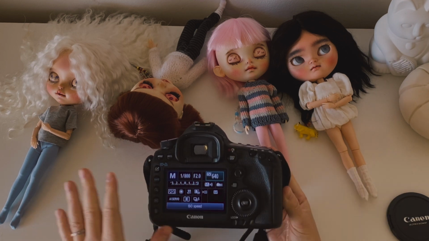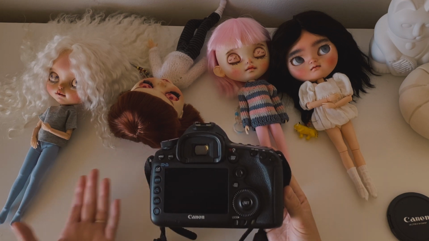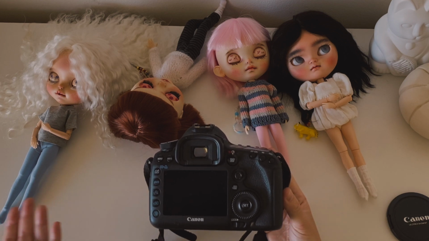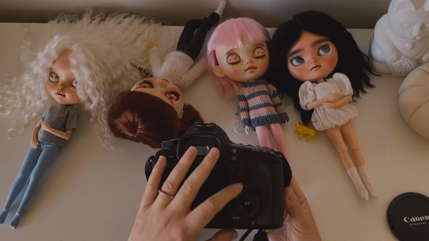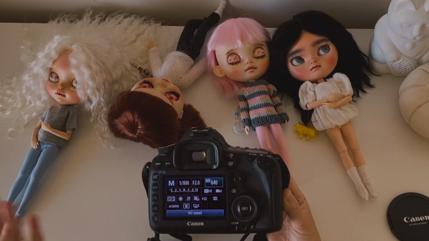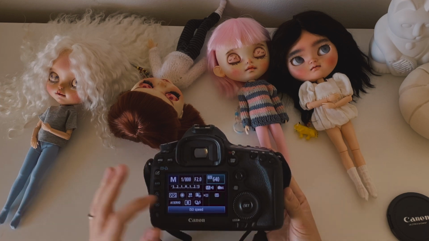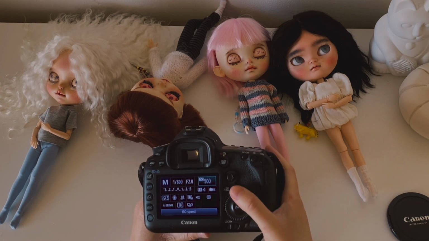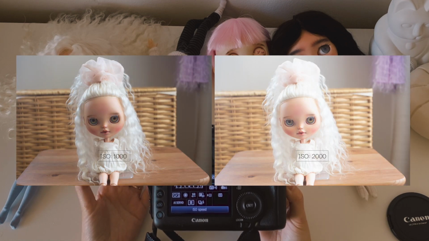I think I will just show you these three settings, which are the basic ones. I don't want to confuse you anymore. This is not a photography tutorial, this is a photography tutorial for dolls, and these are the three settings that mainly you're going to need to know how to use. Maybe white balance as well, I can show you that as well. Anyway, the ISO decides how light your photo will be basically.